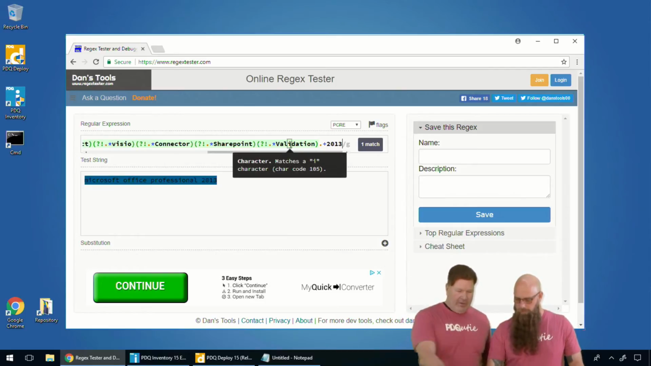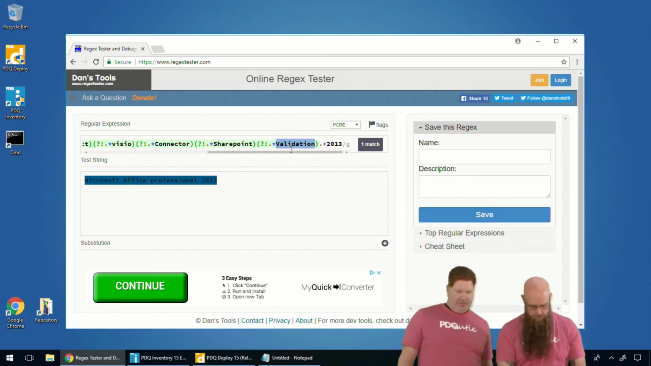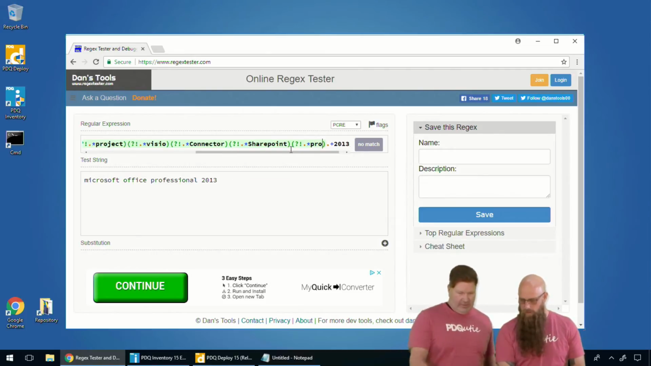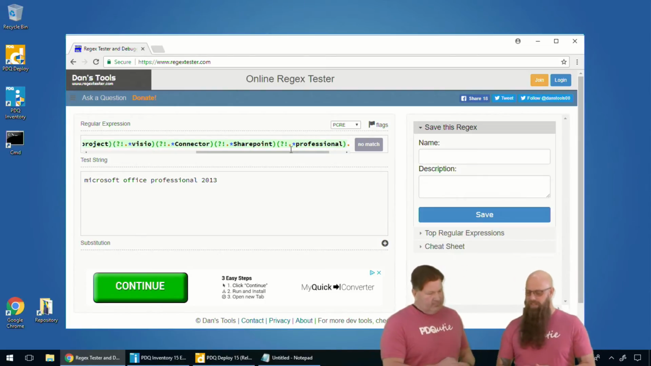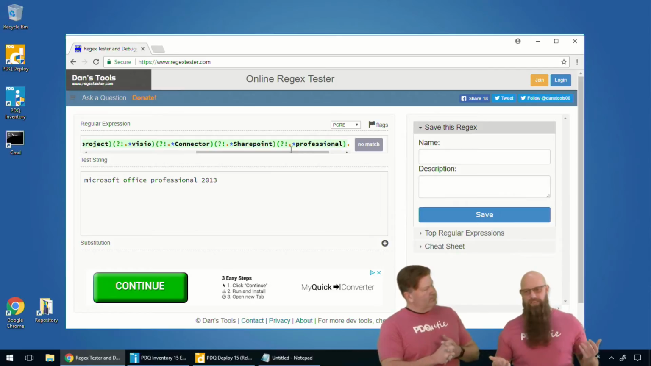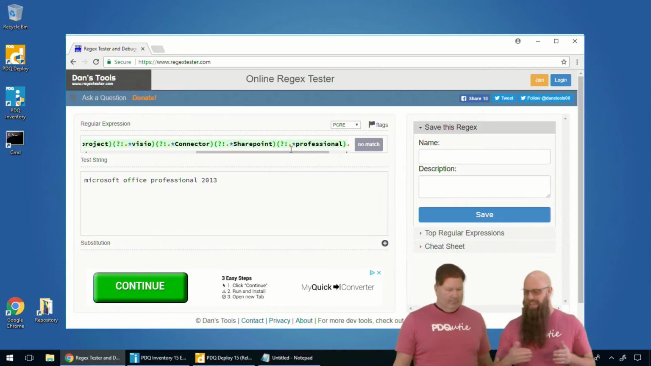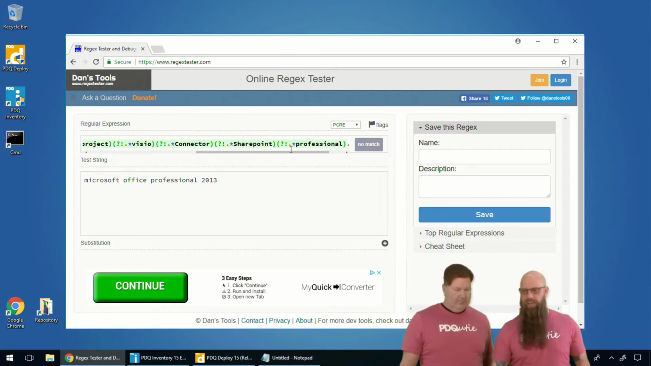All right. If you write viewer in there, or just take professional and write viewer in here, you're going to exclude it. So let's say that we wanted to exclude professional. So we put a negative lookahead and just said it's got to be Microsoft Office somewhere in the string and then 2013. But between those two, it can't have professional. Notice how it no longer matches professional.